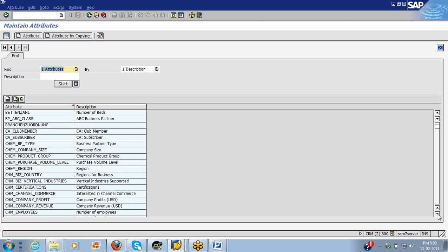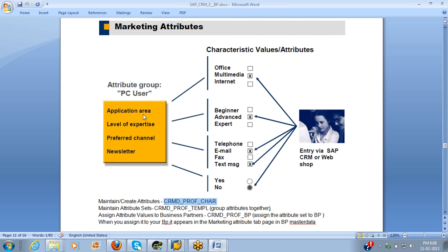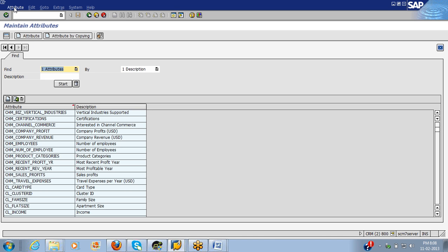Let's say these are the 4 attributes we need to build. So let's build them one by one. Application area first. We can choose this button, the create option, or you can use this one also. By clicking this, you can get the create option. There are 2 ways, but it's better to just click the attribute create button.